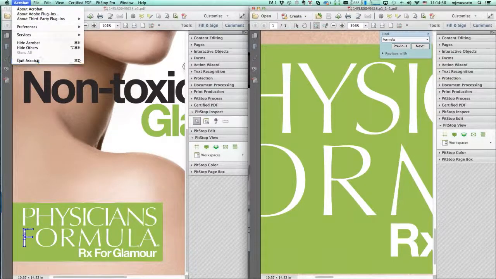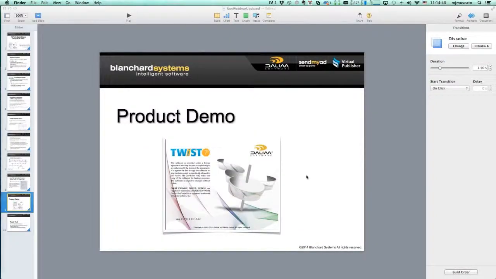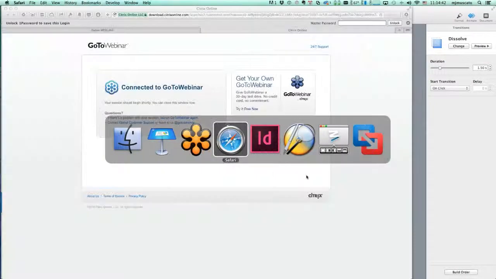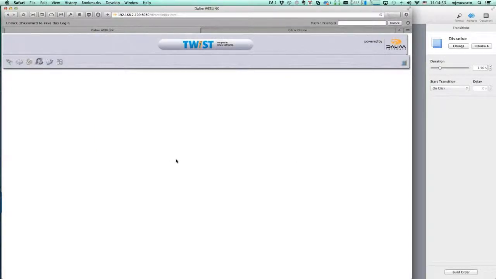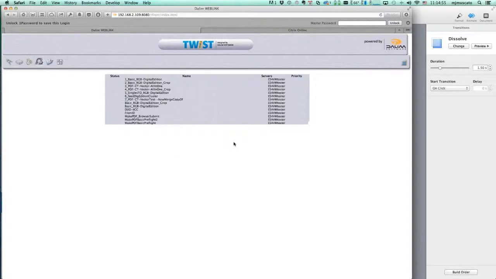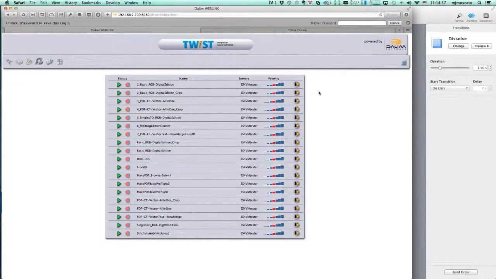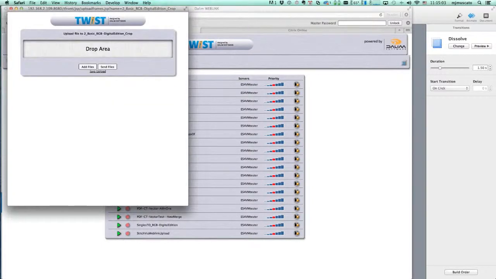So let's see how we actually run something through the Twist workflow. What I just brought up is a browser-based utility that we run with Twist, and I'm going to use this to access one of several workflows I have. I'm going to use this one right here, first of all. And again, this is just a way to submit files to a workflow for processing.